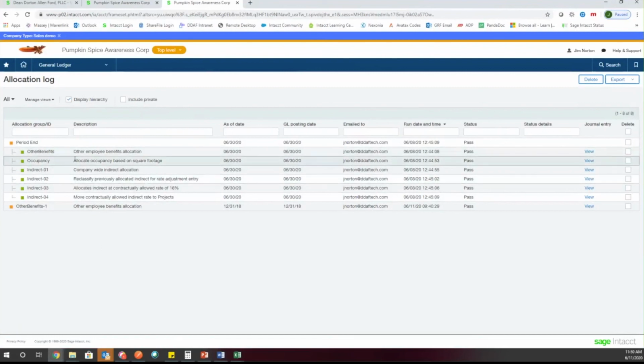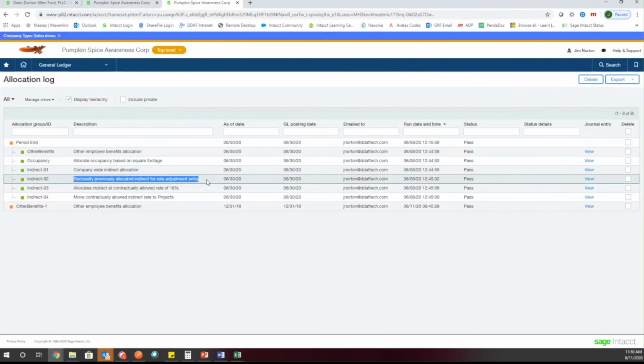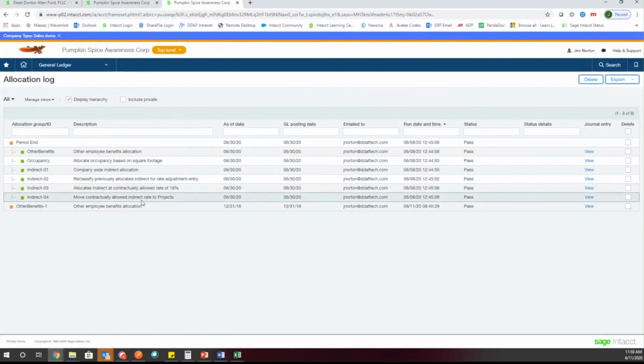It's going to do certain allocations, and then it's going to do indirect. So here we've got indirect number 1 happening, which is our company-wide indirect. Then Intacct is doing this reclass to pull out that indirect that was allocated and put it in the admin place. Then we've got our indirect at a contractually allowed rate of 18%. Then we're moving our contractually allowed rate to the projects.